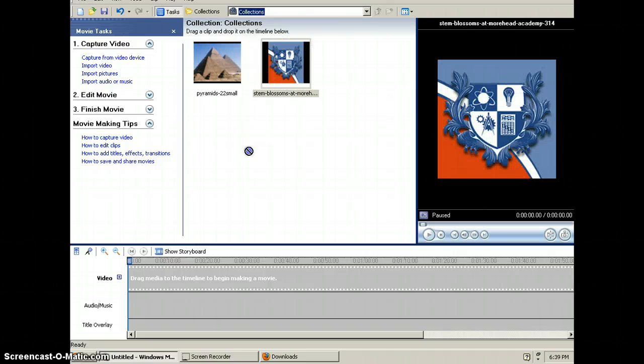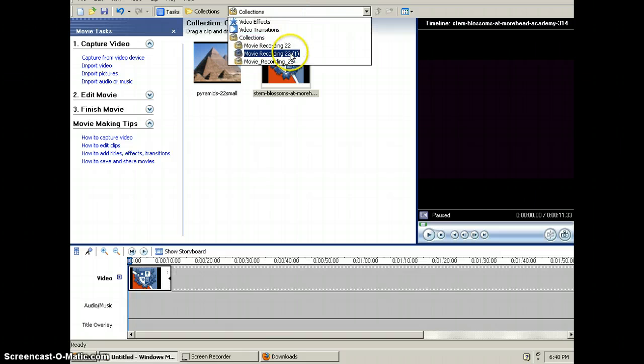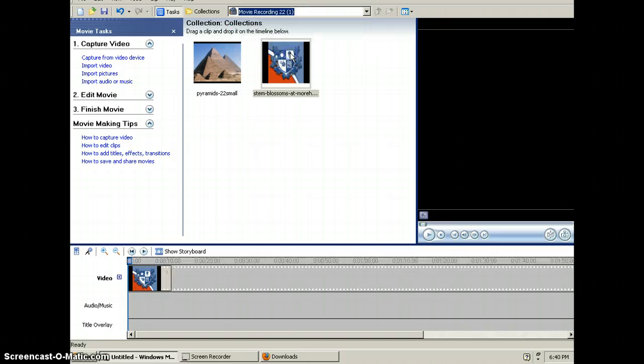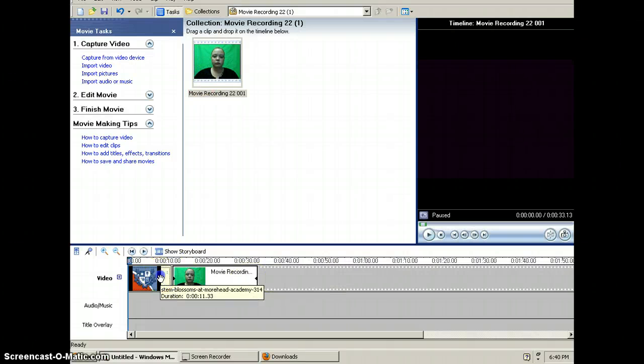So the first thing I'm going to do is click and drag my Morehead STEM Academy picture into my timeline. So it should pop in there, and there it is. Perfect. I'm going to make it a little bit bigger, and then I'm going to go to movie recording 22, which was my first movie recording, and I'm also going to drag it in. So you want them to be both about the same length. It's okay if it's not perfect, but you want it to be pretty close.